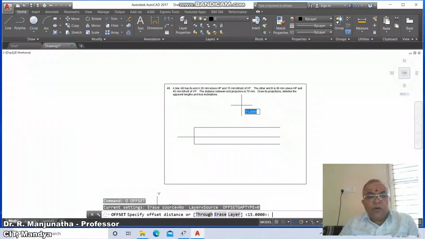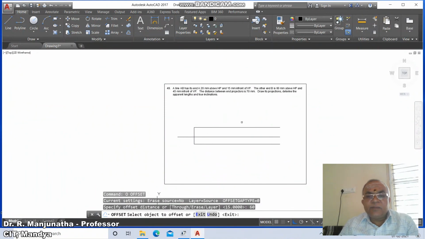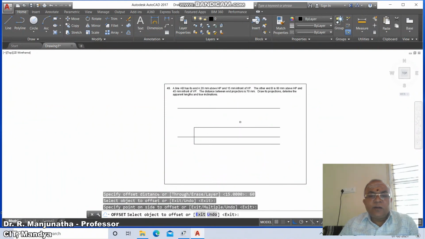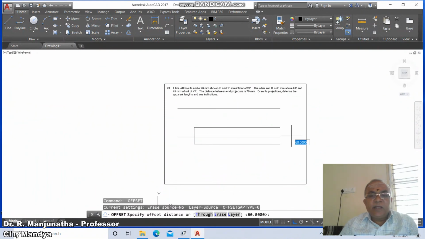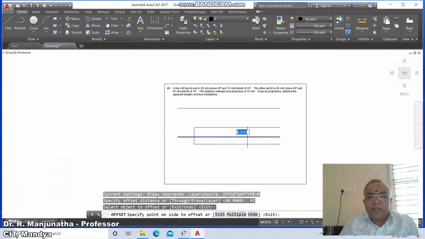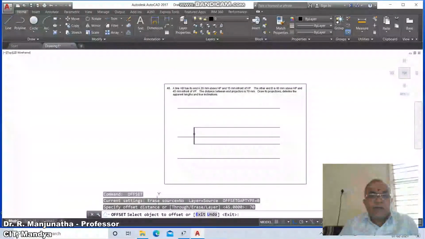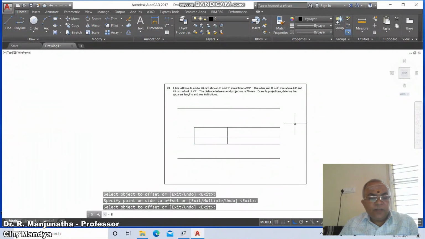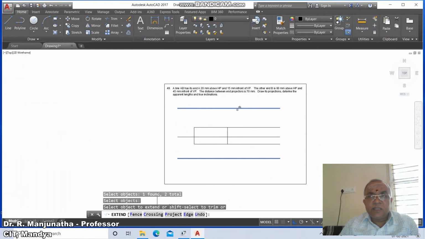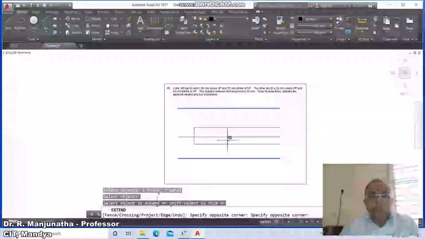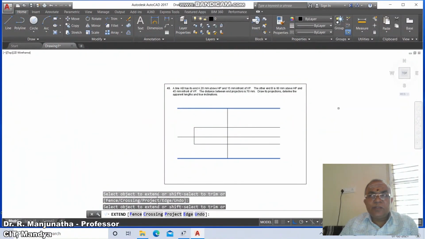And then go to offset, take the distance as 60. Select this horizontal line and offset to the top side. And again take offset 45 and select this line and offset to the bottom side. Similarly offset, take the distance of 70 and from here take it this way. Then go to extend. These two are considered as the boundary edges, and then you select this on this side and also on this side.